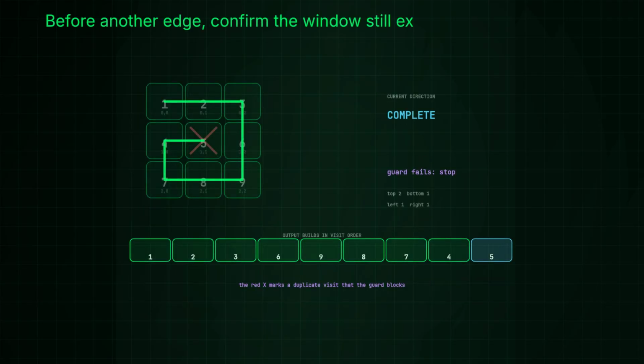After a boundary moves, the remaining rectangle may disappear. Check that it still exists before walking the bottom row or left column. Top less than or equal to bottom means at least one unvisited row remains. Left less than or equal to right means at least one unvisited column remains. If either check fails, skip that edge. This prevents the center row or center column from being appended twice.